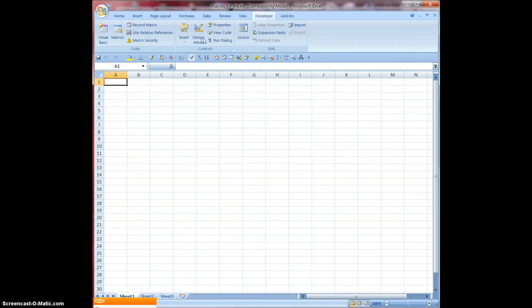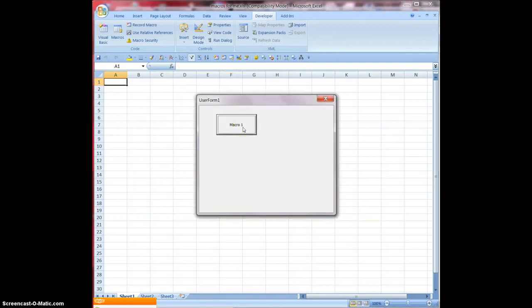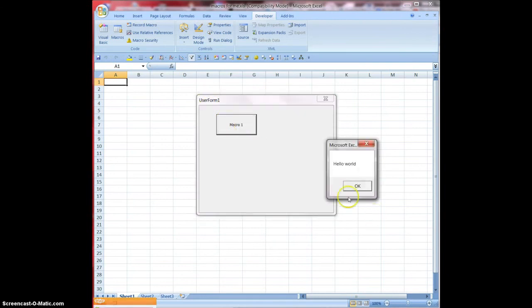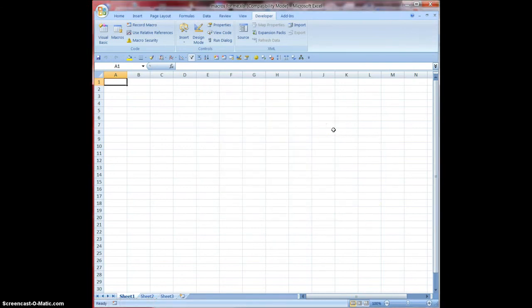Let's go ahead and test that. If this works correctly, then as soon as I press this button and the macro runs, it should hide this specific form. And it did.